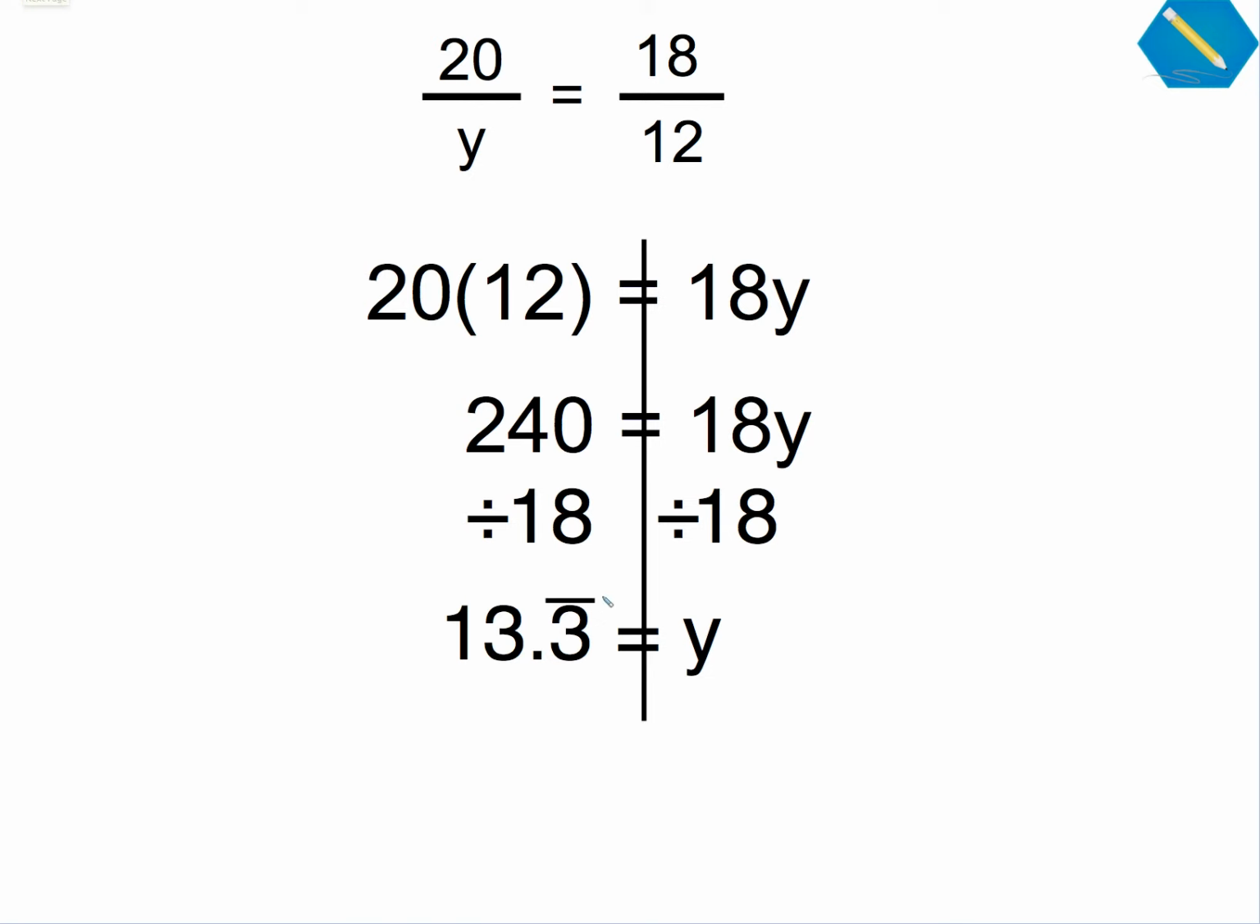Remember that bar on top of the 3 just means that it's repeating. So when you type that in your calculator, you'll get 13.3333 on and on and on. So you just put the bar to indicate that it's repeating.